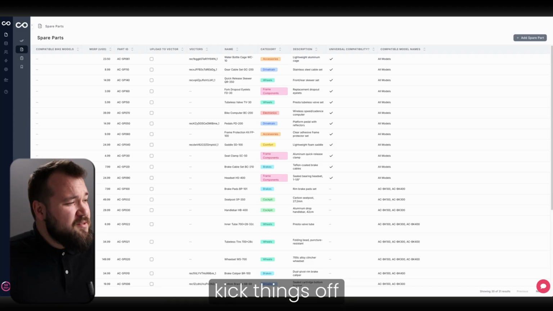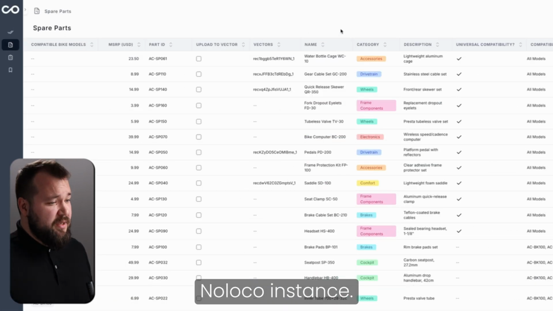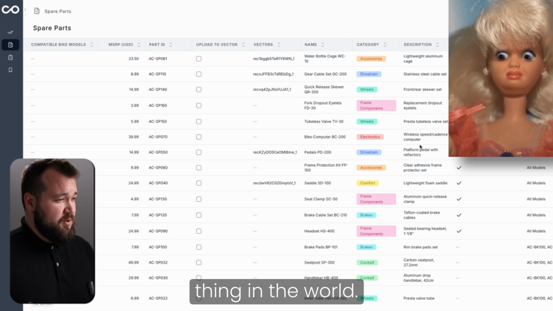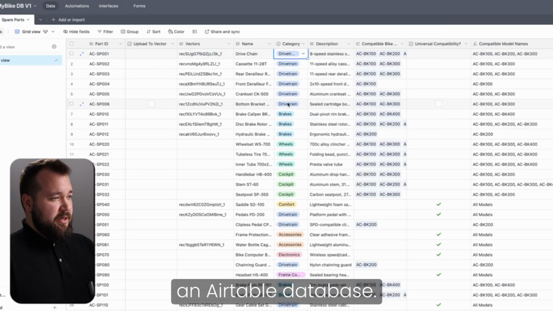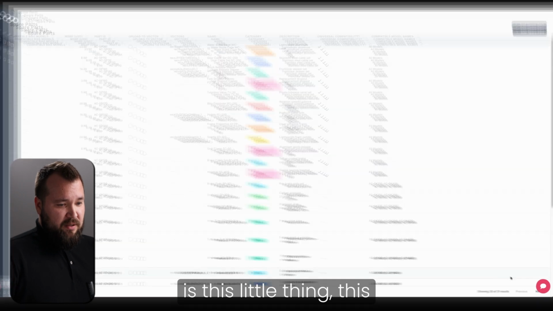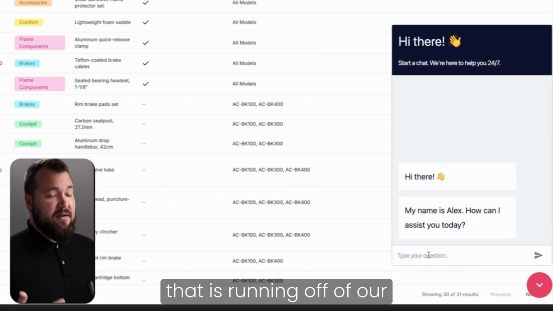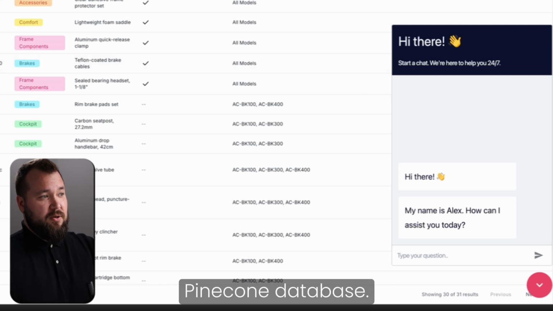All right, so we're going to kick things off as we usually do with a very quick demo. In front of you, you have a NoLoco instance. Okay, it's not the prettiest thing in the world. It's essentially powered by an Airtable database. Now, the next thing that I want to show you is this little chat icon. And this is our little chatbot that is running off of our Pinecone database.